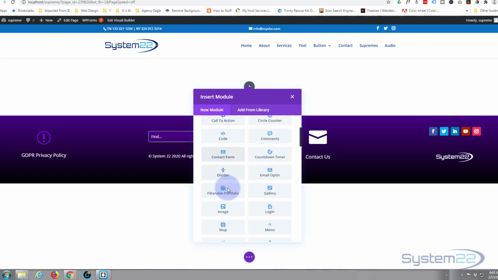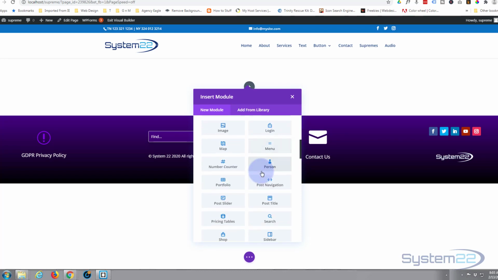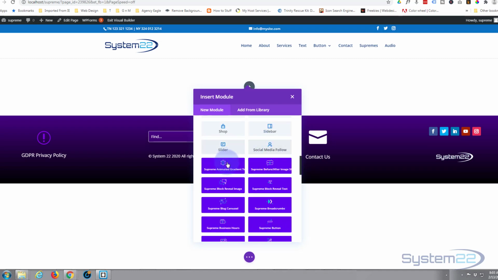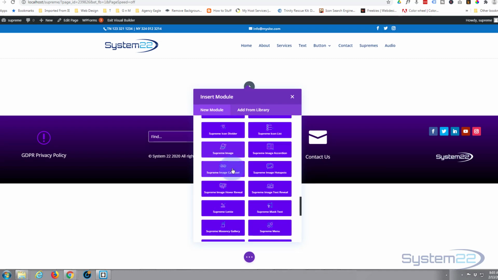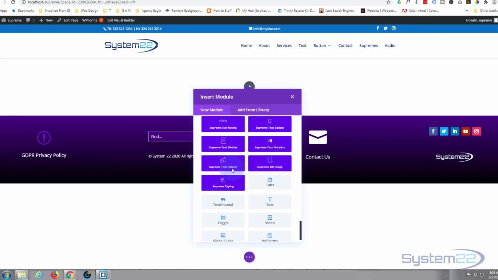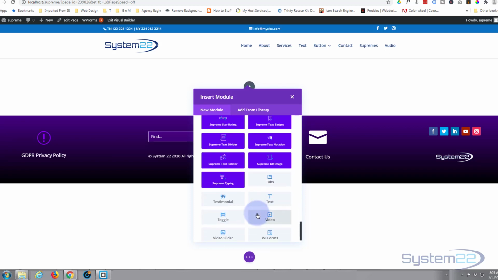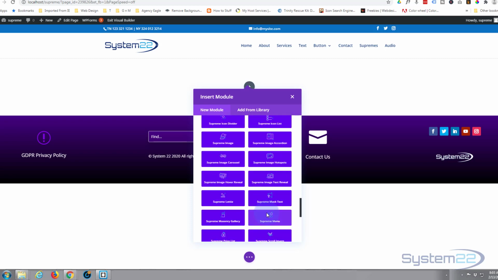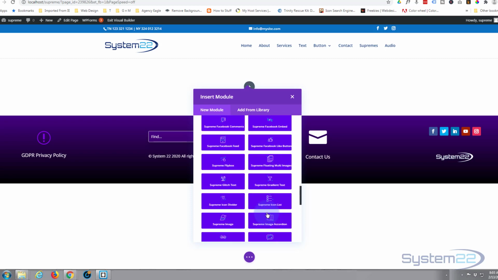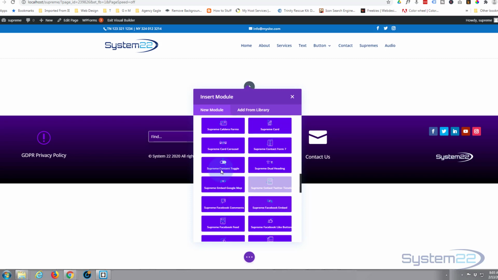Here's all the modules that come as standard with the Divi theme, and there's plenty of them to build just about any site. All these blue ones here are the ones you get with the Supreme modules, as well as some extensions, and it really is an awesome addition to the Divi theme. And here's some more standard Divi ones at the bottom. Also with Divi, if you've got WooCommerce installed, you get another dozen modules to help arrange your products. So we want the content toggle today. There it is right there.